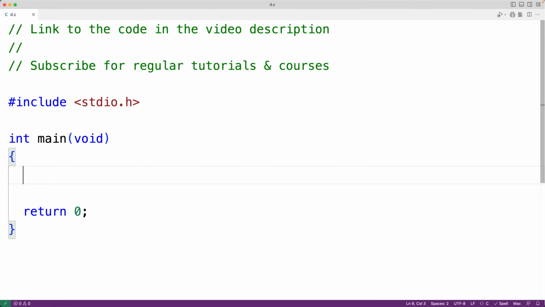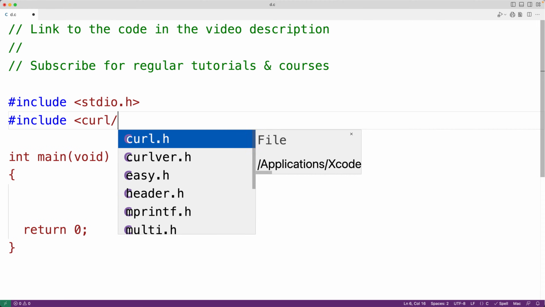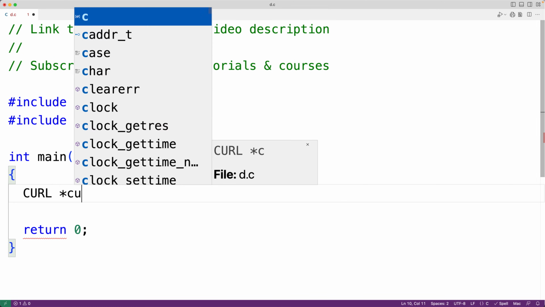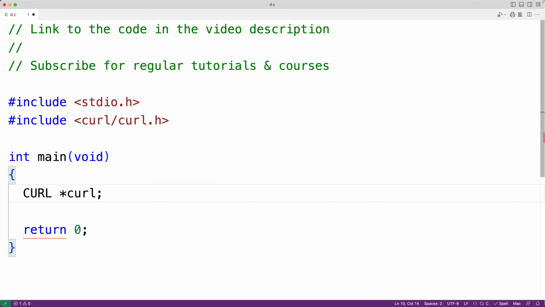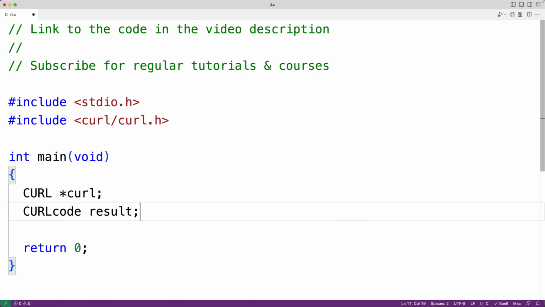So the first thing we'll do is include the curl library with #include <curl/curl.h>. Then we'll declare a curl pointer variable. We'll have here CURL *curl. And we'll use this a bit like a file handle when accessing files. We'll also declare a CURLcode variable. We'll have here CURLcode result. We'll use this variable to store a return value from one of the curl API functions.